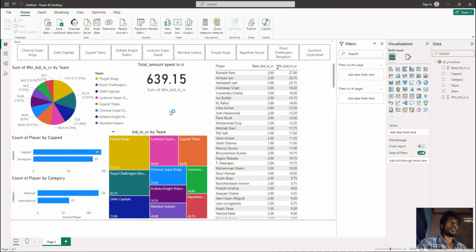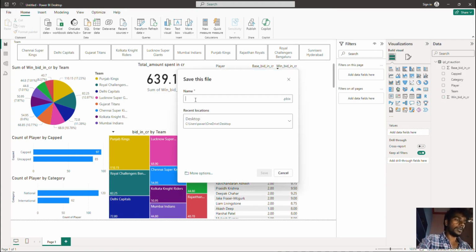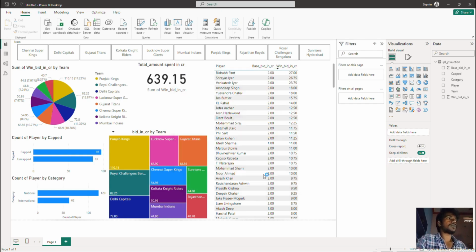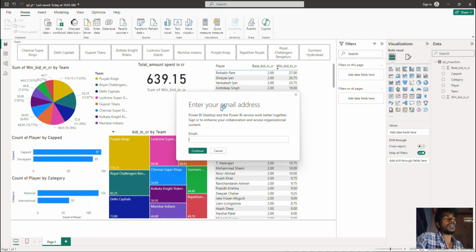And if you want to save, let's just use the name IPL YT. I'll just use save. You have this option like publish. If you want to use the publish option for Power BI, you need an email for that. But personal emails like Gmail won't work. You cannot sign in and sign up using those emails. You need an organization email, like your company or your school email. So we don't have that option for now, so we'll just skip that.